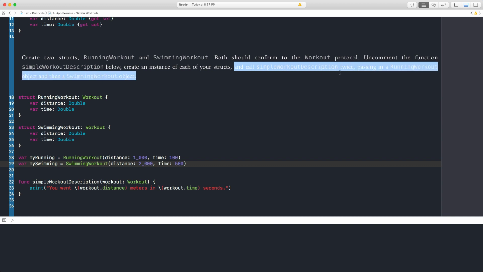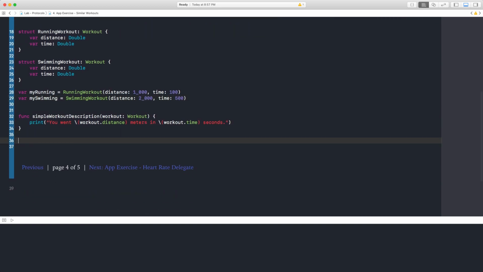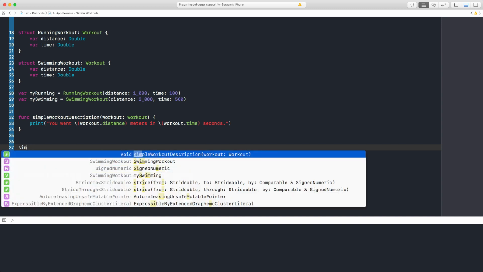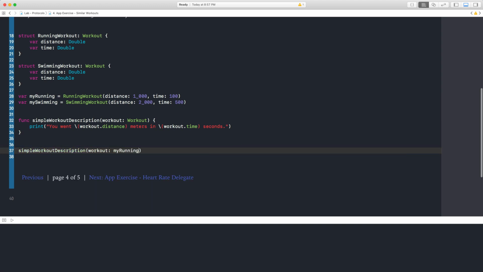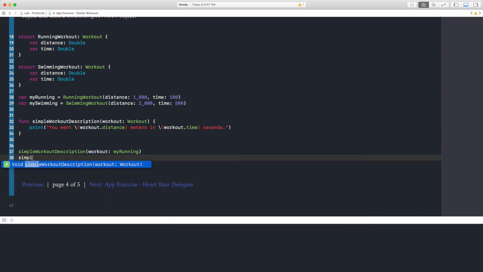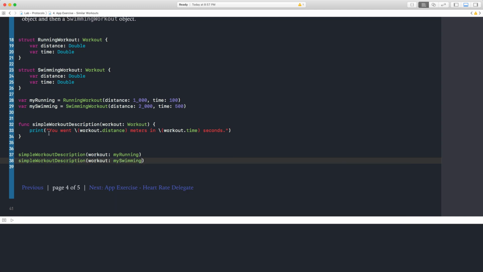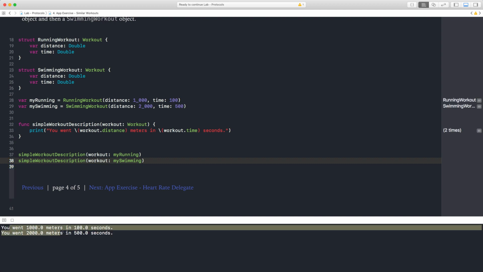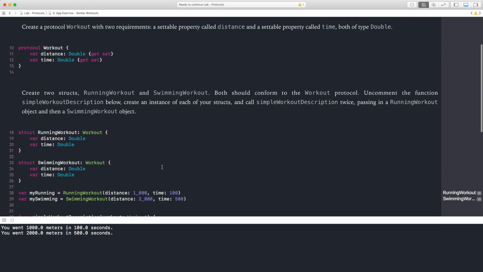All right, so create an instance of each of your structs. We've done that, and call simple workout twice, passing in running workout object and then swimming. So we're calling this function simple workout, and the type of workout, the first one is my running, and I'm gonna call this again, and it's my swimming. And this function simply says you went this distance meters in this seconds. All right, let's see if that works. Yes, it does. You went 1,000 meters in 100 seconds. You went 2,000 meters in 500 seconds. The third and fourth page seems significantly easier in this lab.